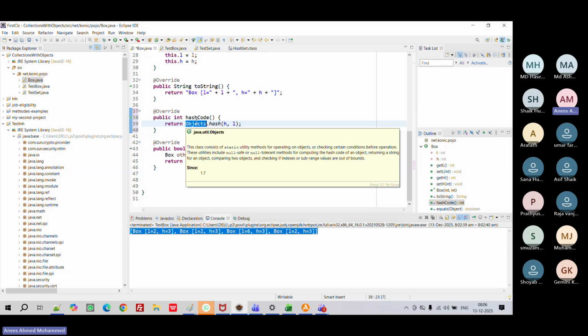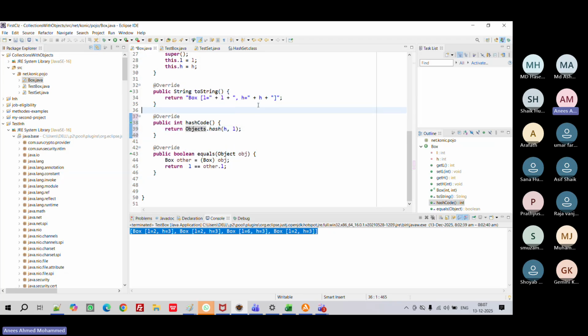Here I'm having h and l, height and length, and I'm converting them to hash code. Those two values. If I want the hash code to be compared only with height, I can just pass h. If I want to compare only length, I will go with just l. So those things we can manage here. Any questions?